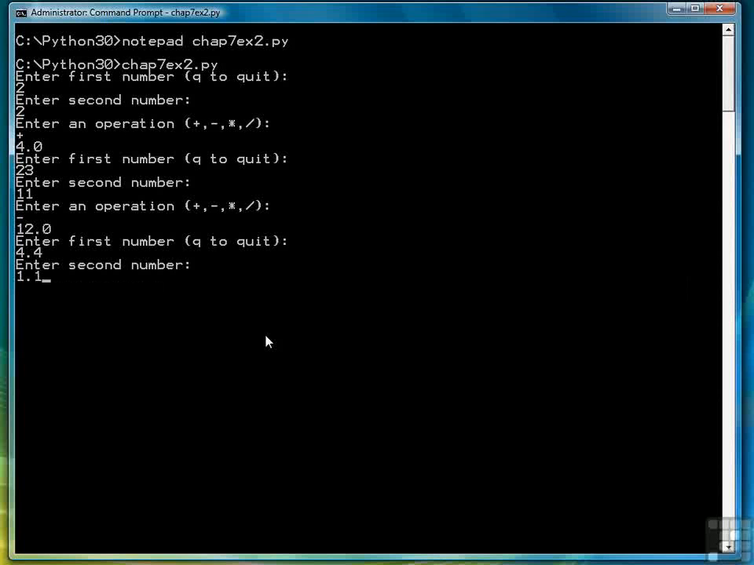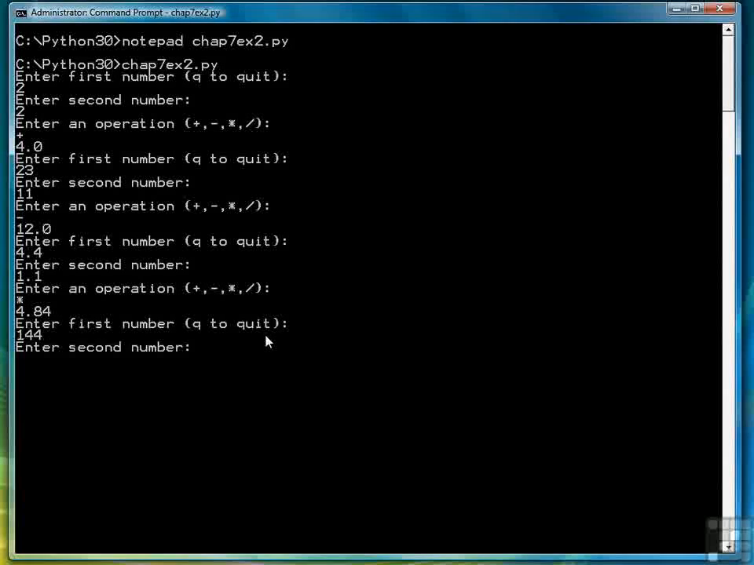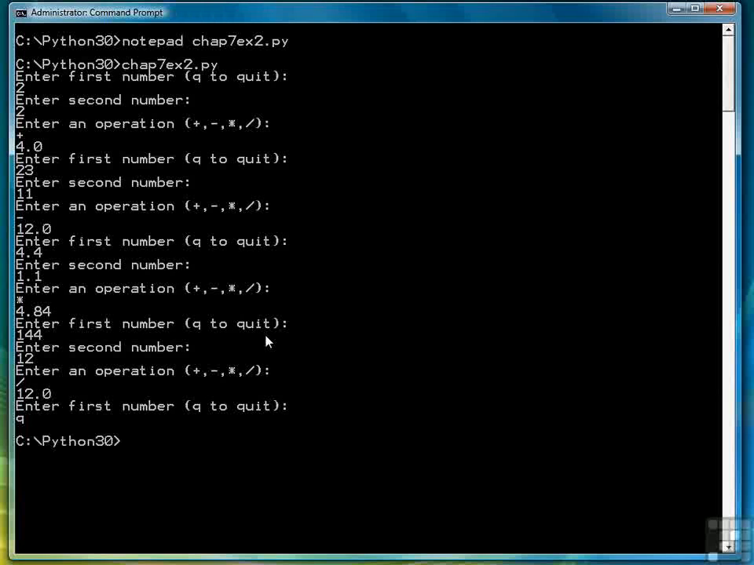Let's try a multiplication problem. 4.4, 1.1, multiplied, 4.84. Very good. Let's do a division. 144, 12, divide is 12.0. That's good. And let's hit Q to quit, and our program quits.